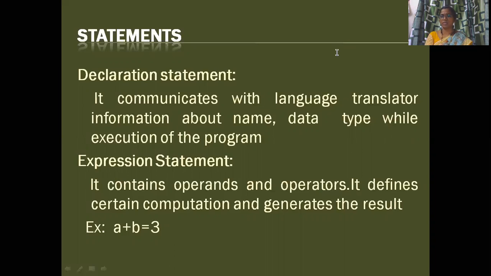Next, an expression statement. As the name indicates, it is an expression: an arithmetic expression, logical expression, or relational expression. We may have any kind of expression which results in something. It contains operands and operators. We know operands are nothing but the variables or the numbers, and the operators are arithmetic operators: plus, minus, multiplication, division. It defines certain computation and generates the result.